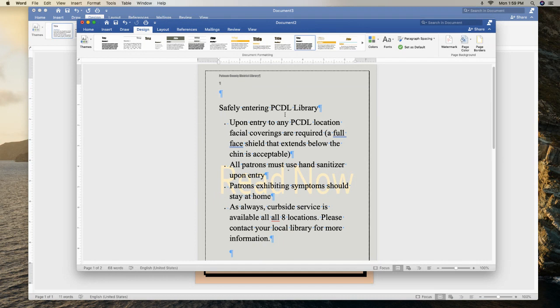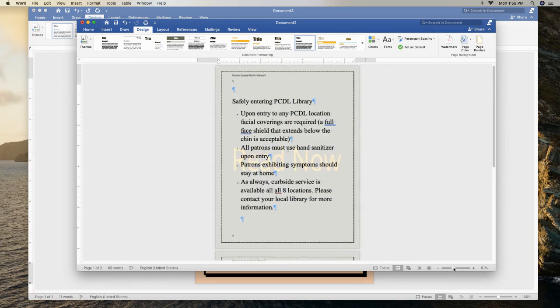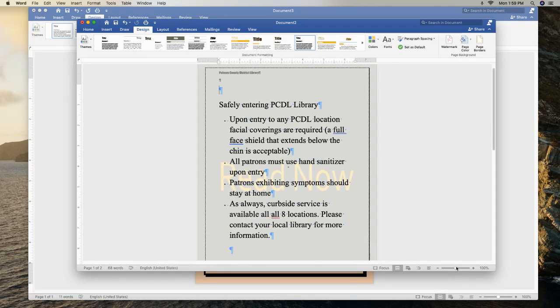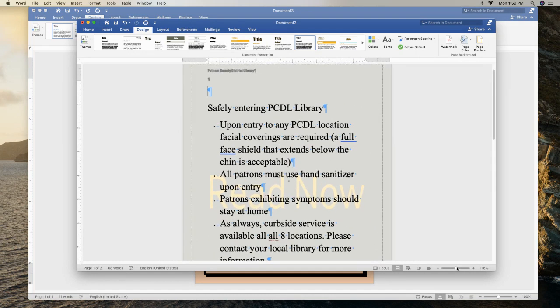The one thing I have not talked about lately, and I just want to reinforce, is notice I do have the number of words listed down below. Again, I can change the size of what I'm seeing, but that is not changing the actual font size. That's just changing the zoom on what I see.